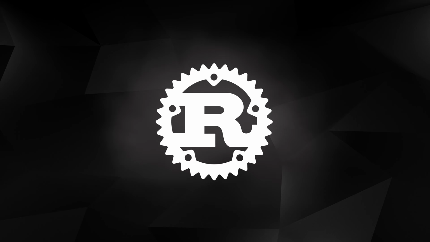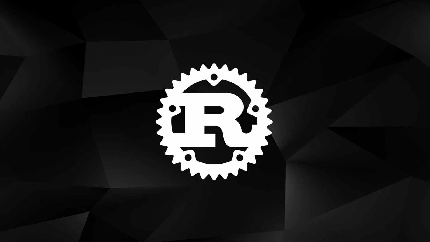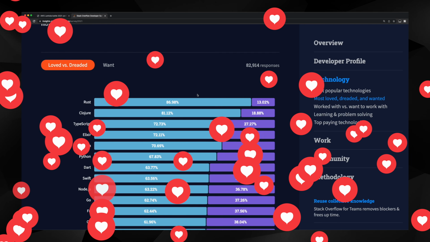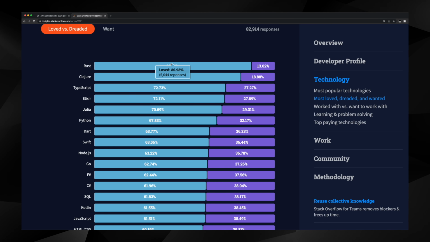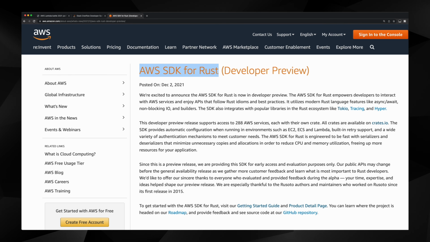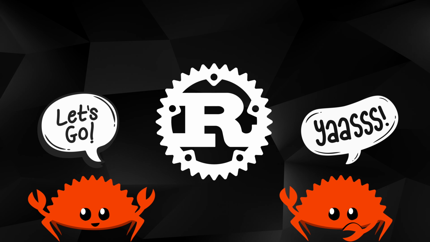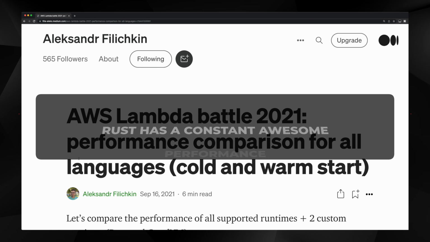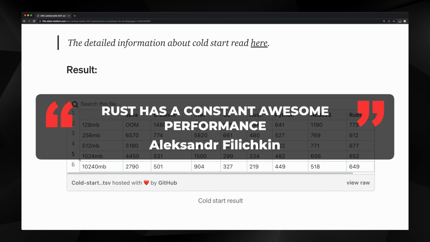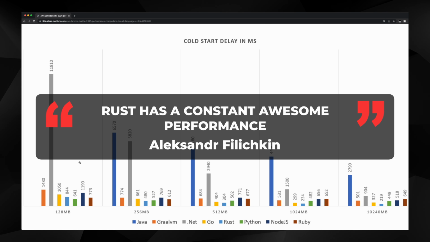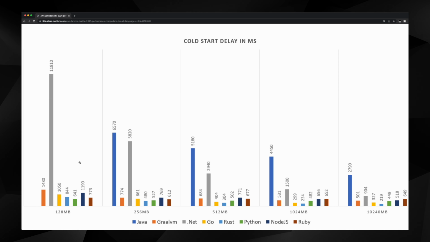The Rust programming language is catching developer attention for being consistently voted the most loved programming language in Stack Overflow's developer survey. AWS released an official Rust SDK in 2021, further cementing its place in developer toolkits. Alexander Filichkin's popular blog post where he benchmarks various languages running on AWS Lambda clearly shows Rust as the best performer, especially in cold start scenarios.